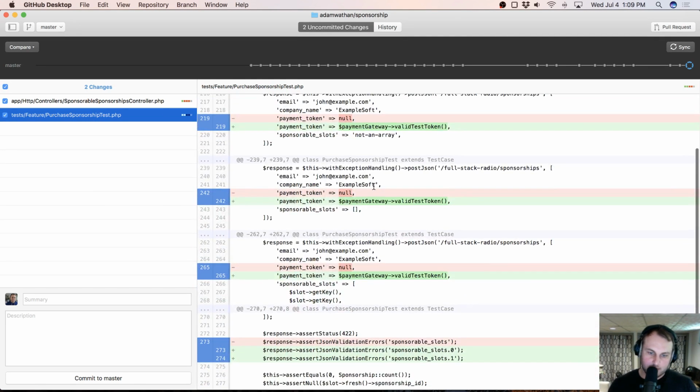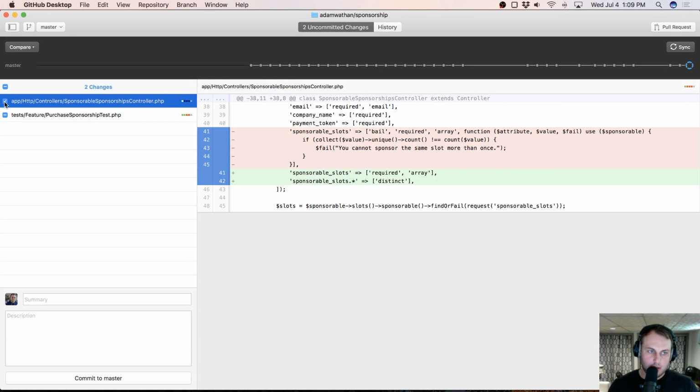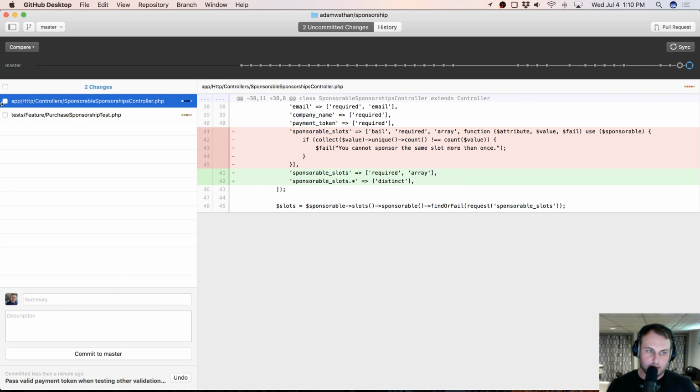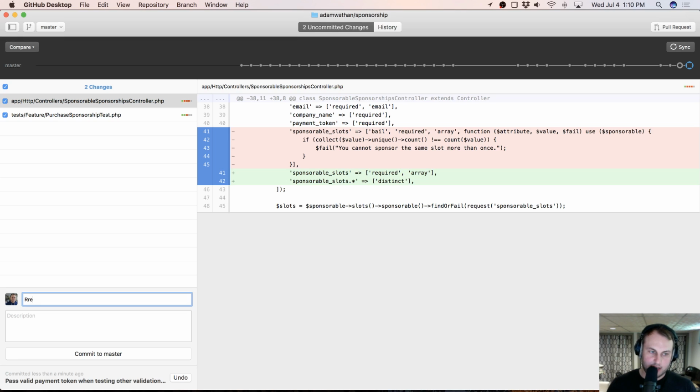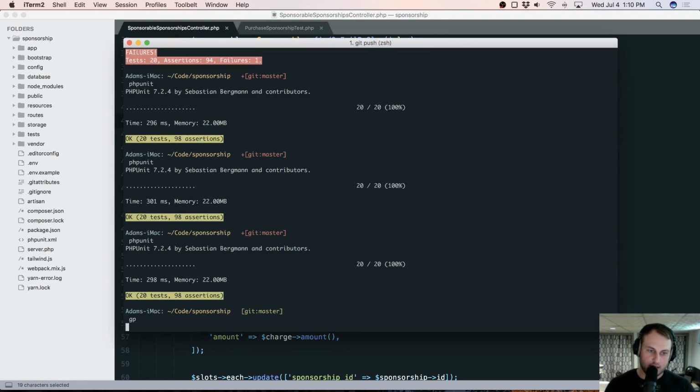So these changes, I think we'll do these in 2 steps. Let's commit all the payment token stuff first. So we'll just say pass valid payment token when testing other validation rules. And then in this commit, we'll say refactor from custom validation rule to built-in distinct rule, something like that. Okay, so tests are all green. Might as well push that up.